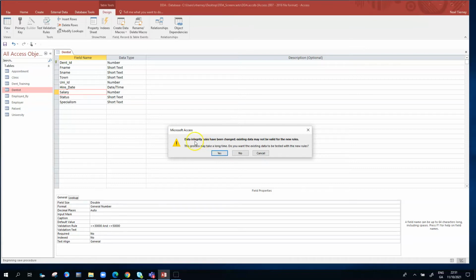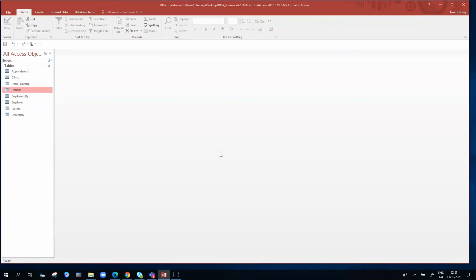So Access says to us, data integrity rules have been changed. Existing data may not be valid for the new rules. So do we want to check the existing data? We could skip it, or we can say we want to check it. So we may as well check it to make sure that the data is accurate within the 30 to 50 range. So we say yes, and Access obviously checks it very quickly, and it concludes everything is okay.